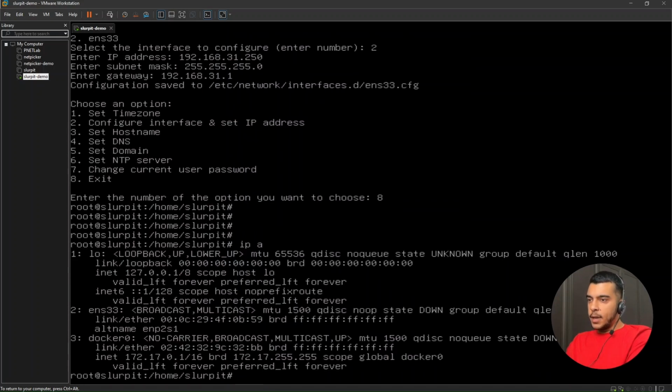So if I say IPA one more time, as you can see, the IP address is still not showing. And the reason is that we need to either reboot the entire machine by saying reboot, or only restart the networking service. So because we don't want to reboot the entire machine, we just restart the networking service. For that, I'm going to say sudo systemctl restart networking.